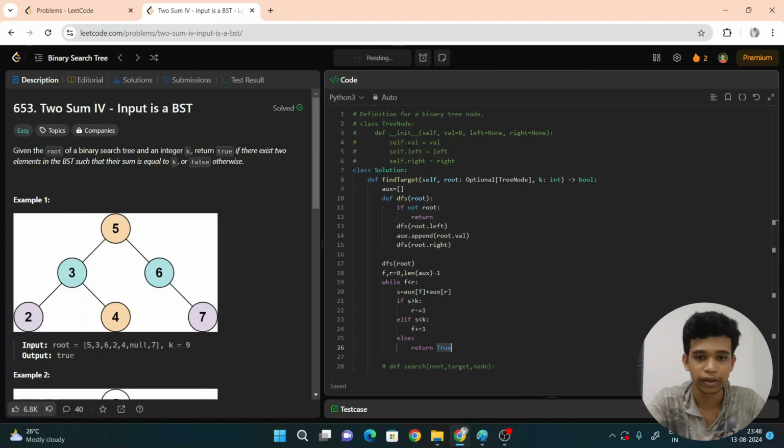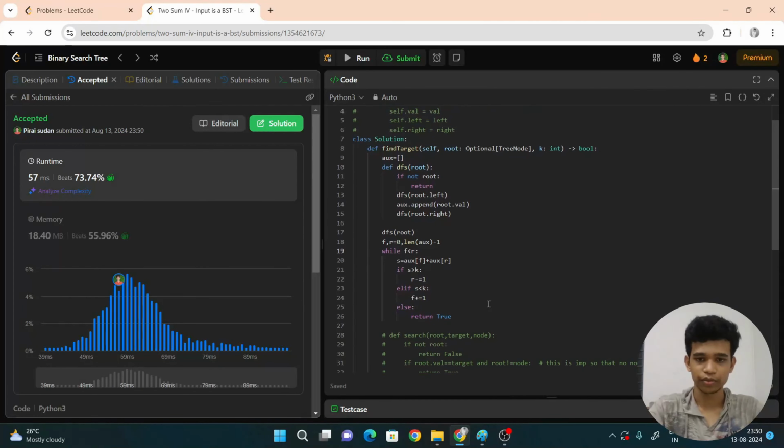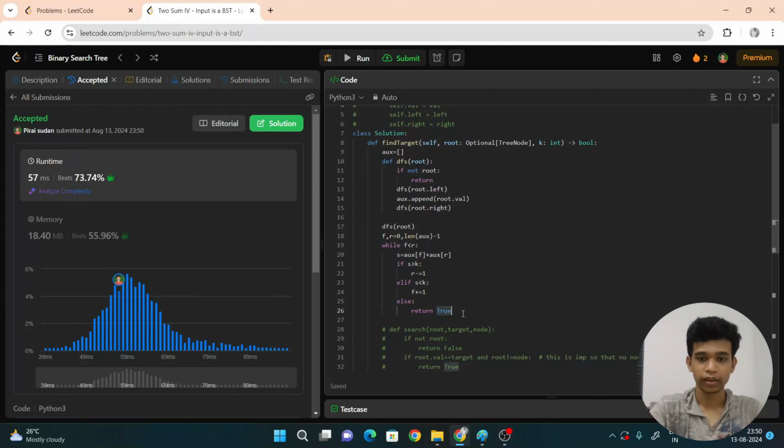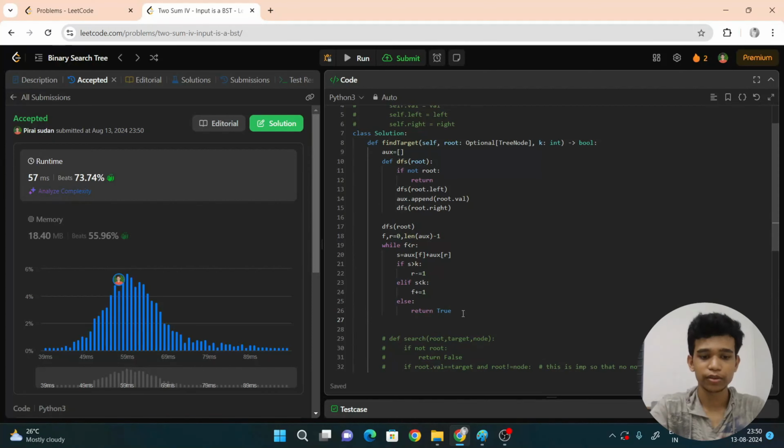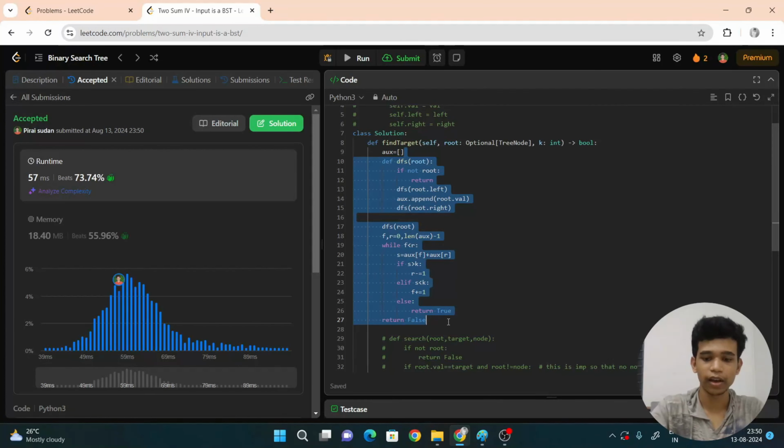Let me submit it. Yes, it is submitted successfully. Now in Python, if I don't return anything, it will return None. None is false. But if you are using C++ or Java, you have to manually return false. Can you understand this? Okay, fine. Now we have seen the optimal approach. Now it's time to see other approaches.